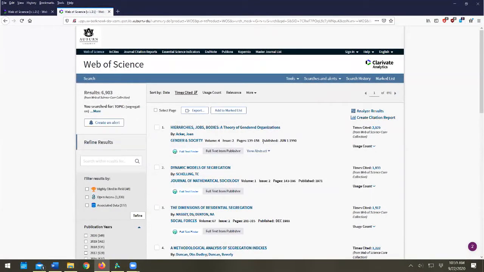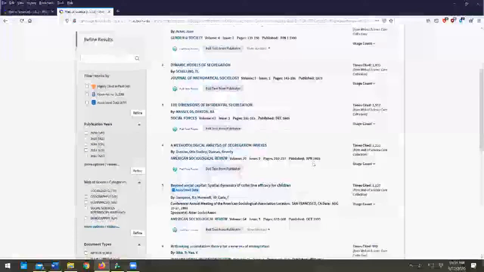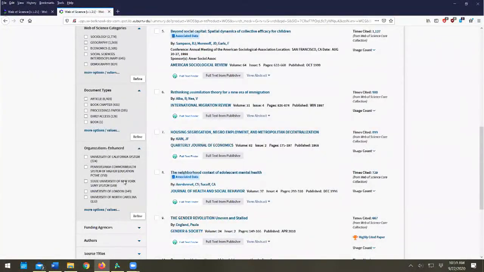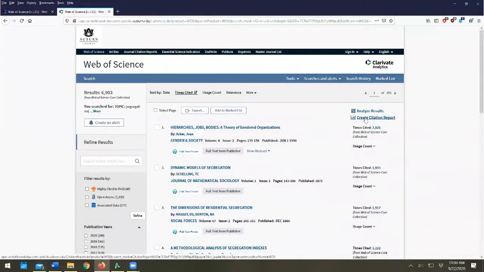Oh, wow. We see Joan Acker's Gender and Society, Theory of Gendered Organizations being cited 2,500 plus times. That's impressive. Also see Massey from Geography coming up at the top of the list. So this list is looking much better now. We see that a lot are in the California system, others in Pennsylvania, and then SUNY, New York, and then North Carolina. So that's looking more like what we'd expect.